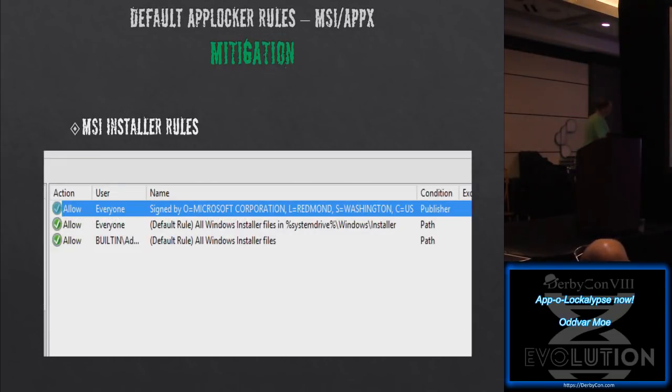The mitigation, and this is the best I've come up with, is to instead of allowing everything to run, at least only allow Microsoft MSI files to run. You can start there at least. That's better than everything. And also if you use SCCM, I would probably use something called managed installer. That's something you can enable in AppLocker. So everything that comes from SCCM will automatically be whitelisted. That's also something you can do. That's way beyond the scope of this talk, but yeah, that's also possible.